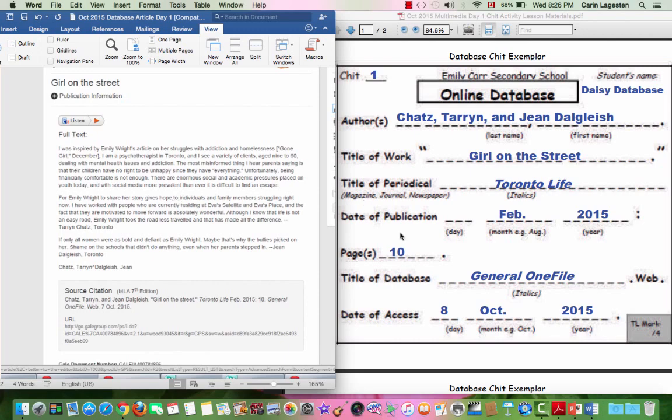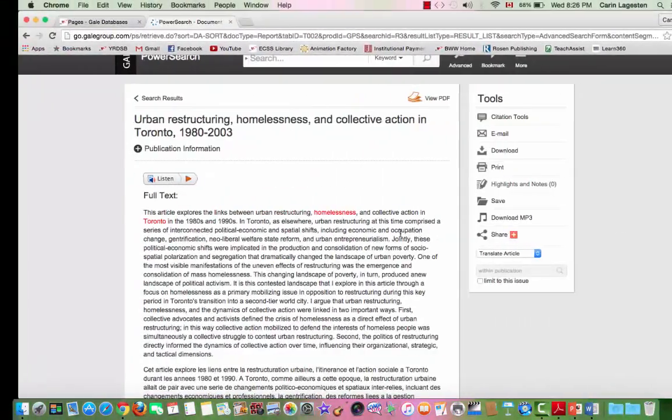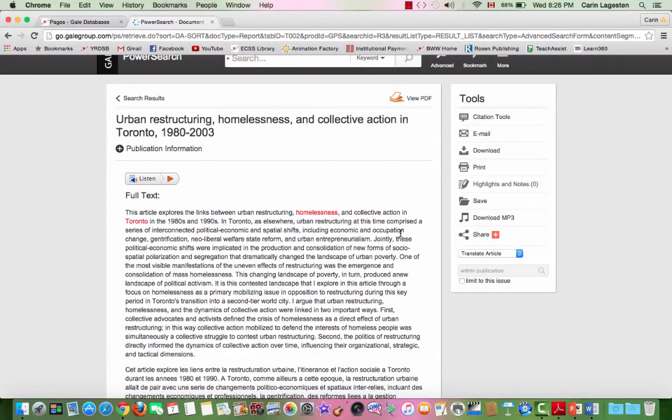The chits are all located at the front in the reference area, so you can go there and grab chits. They're gray for the database. Every single source has a different color. Book chits are yellow, reference chits are green, and each one has a color. They're also available on the website.